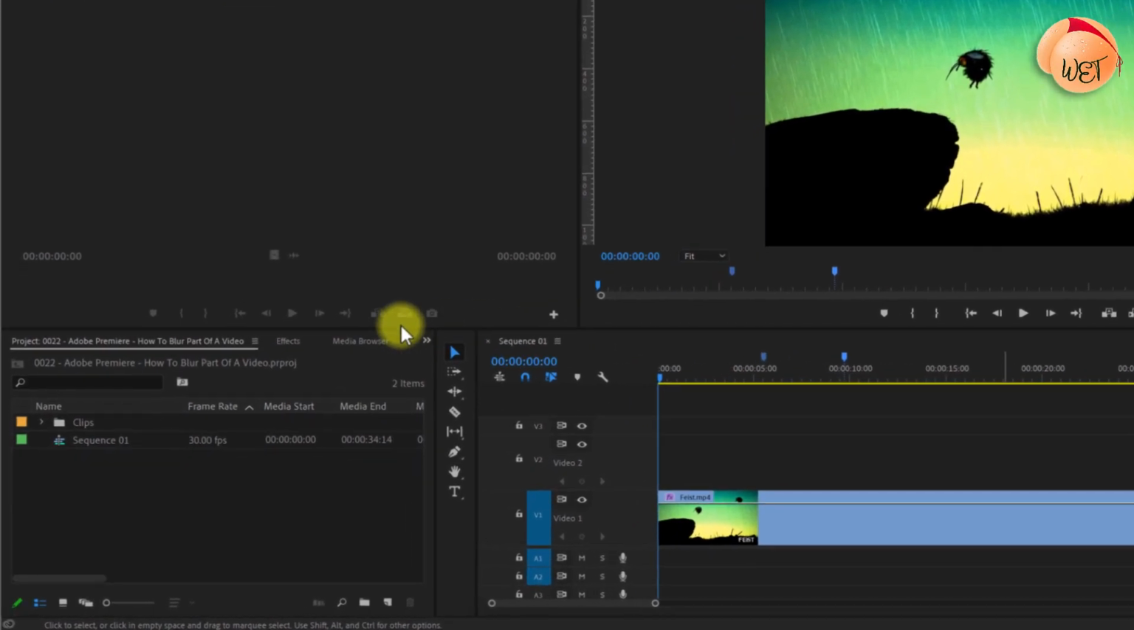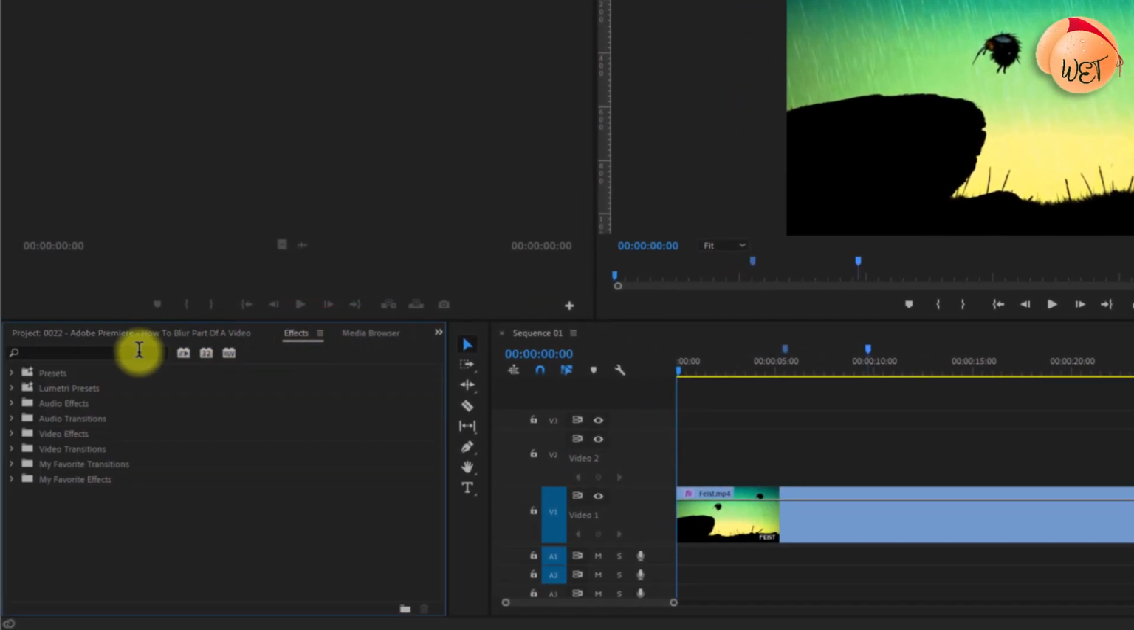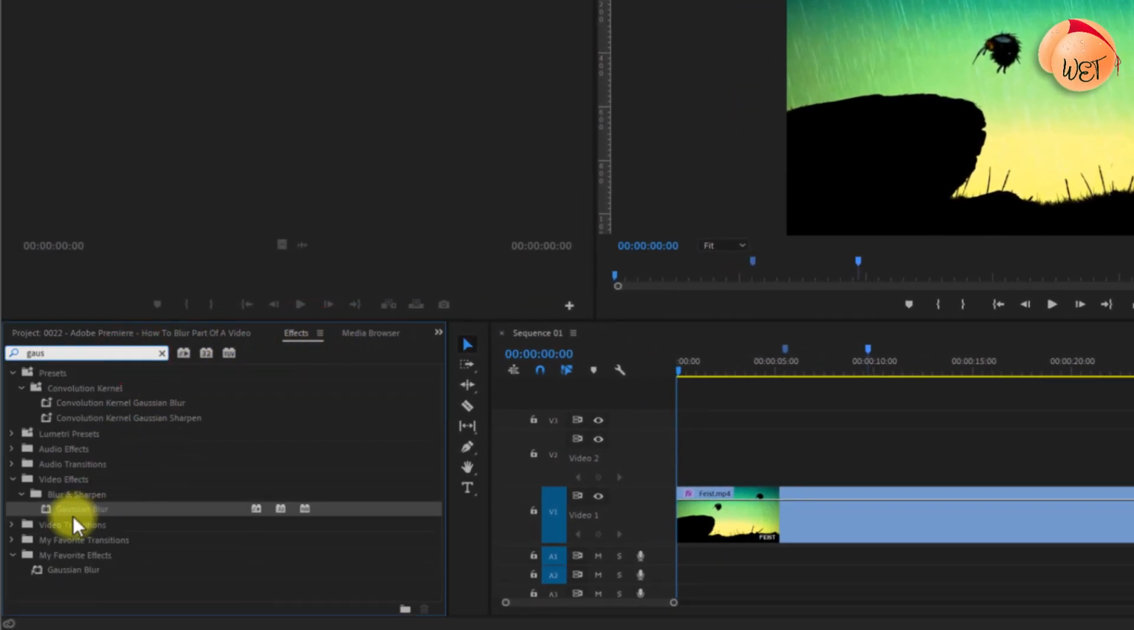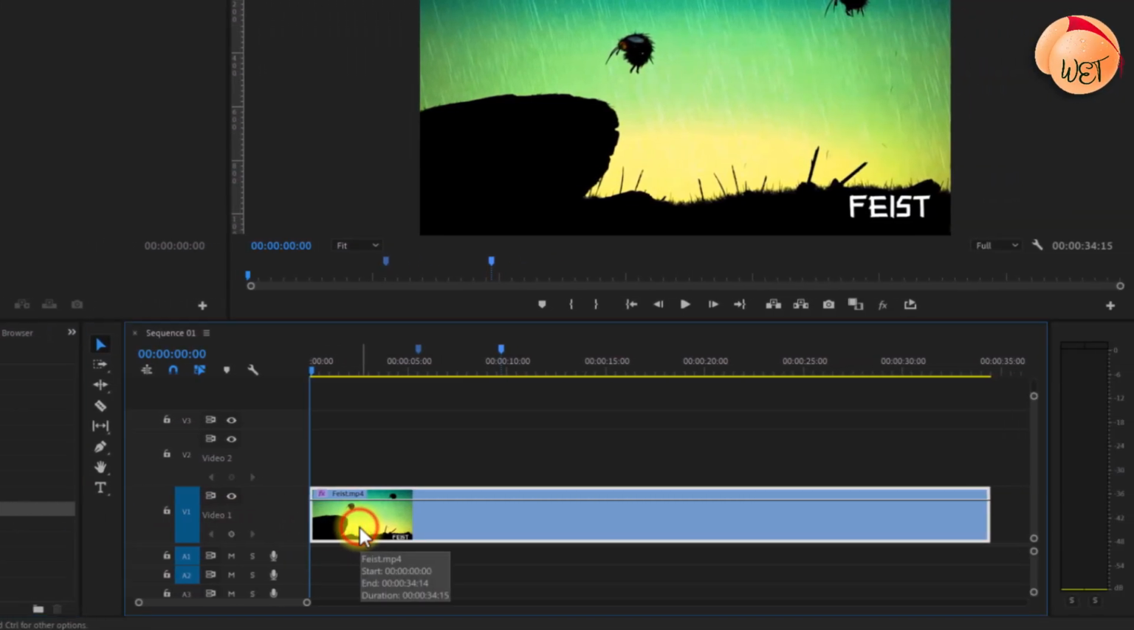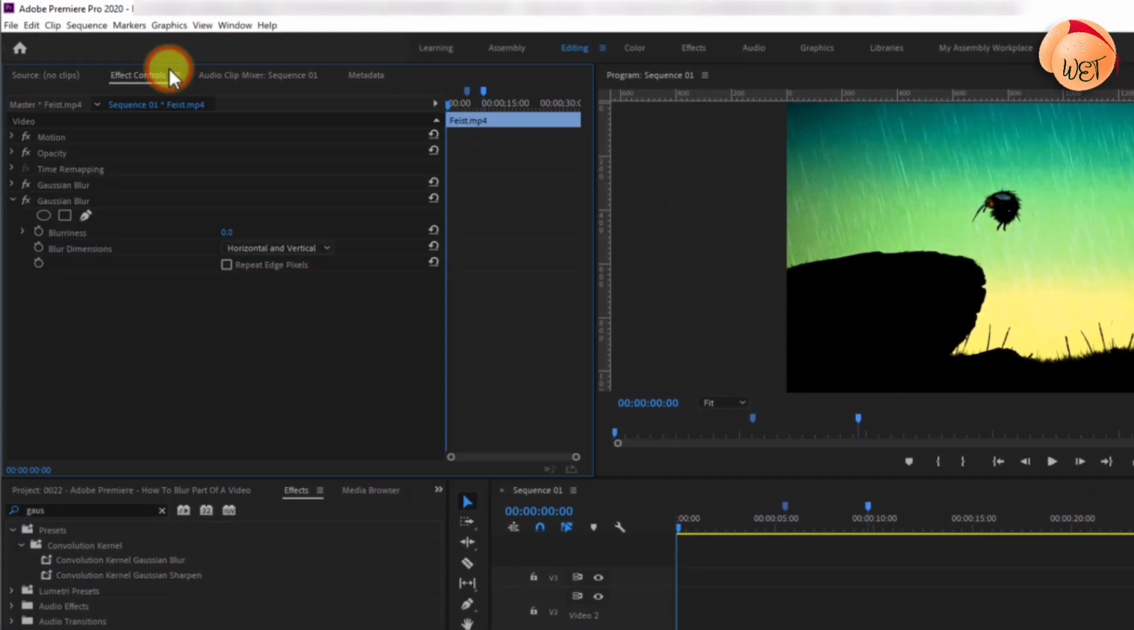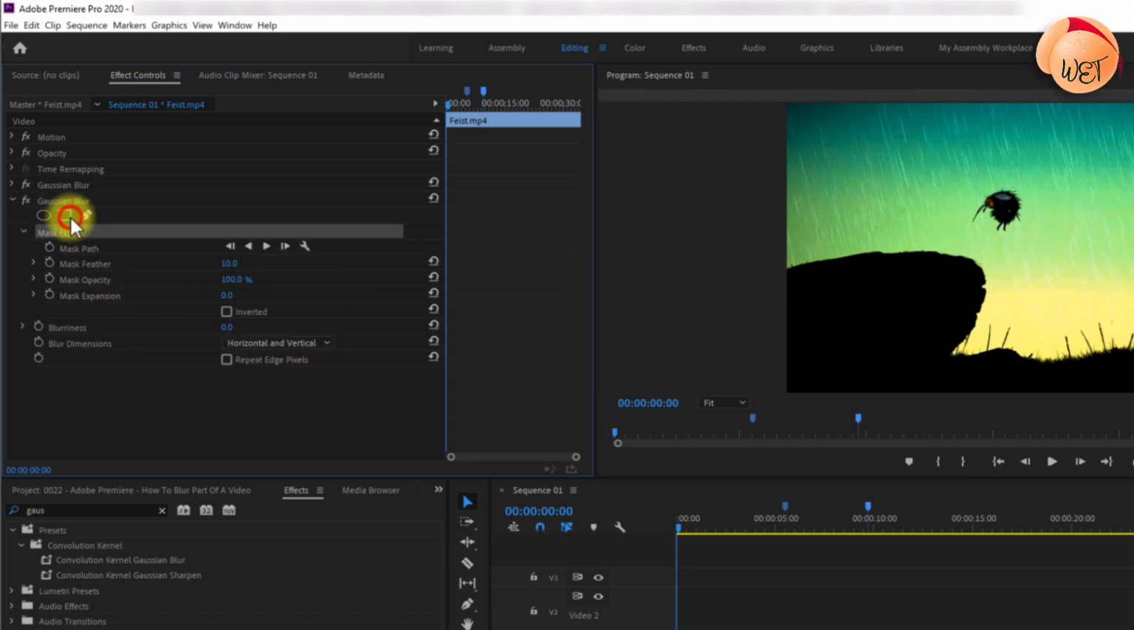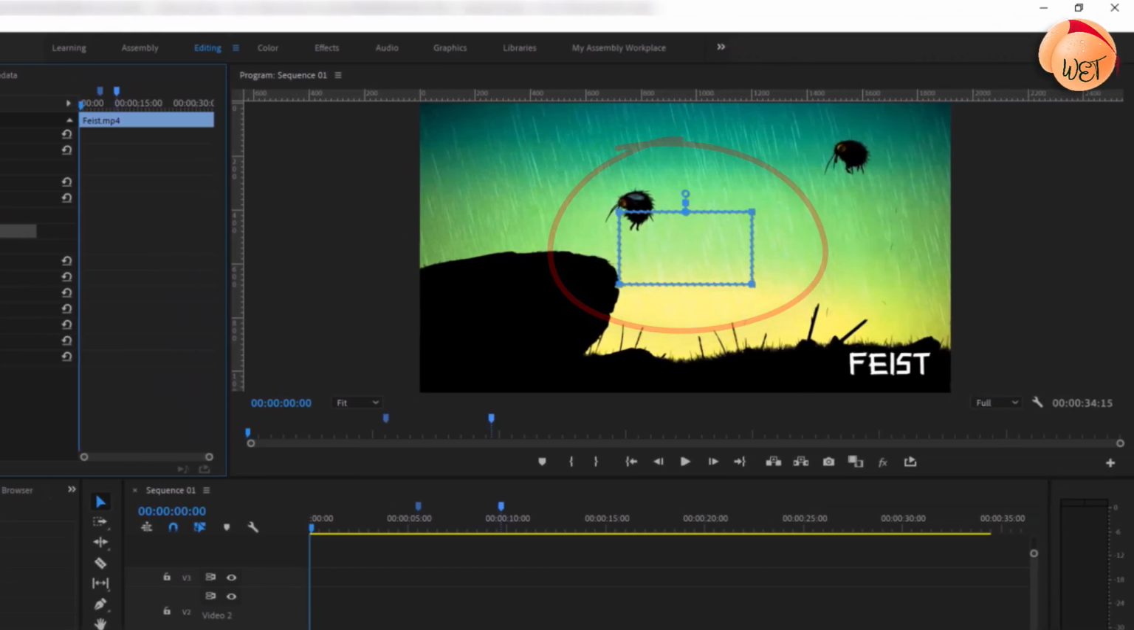Let's begin by jumping over to the Effects panel and searching for Gaussian Blur. Drag the effect onto your video clip. Now select your clip and go up to Effect Controls. Under Gaussian Blur Properties, click either the square or the circle icon depending on what shape you would like your blurred area to cover. A new mask will be created in your chosen shape.